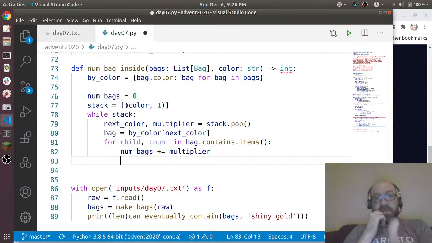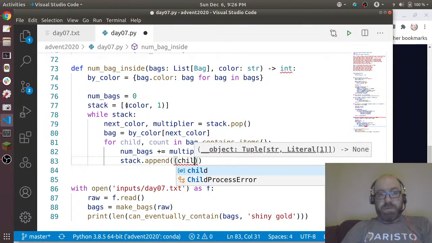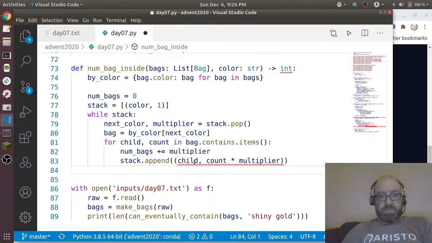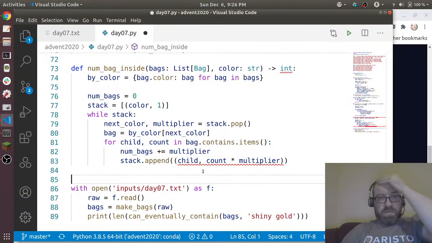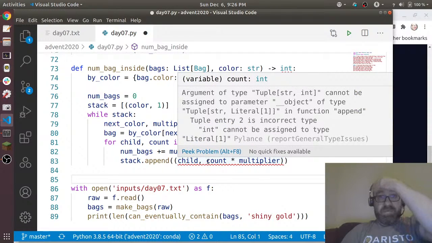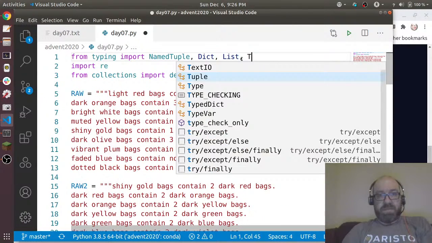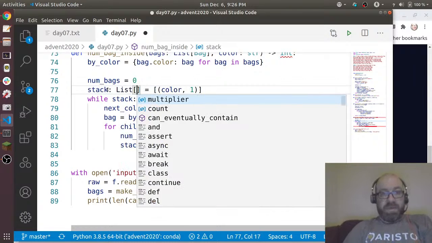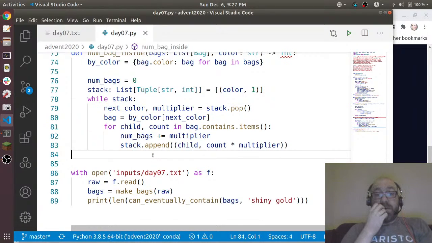Okay, so if I have like 2 of these, then each child goes in twice. And then I want to say stack.append, and I want to do child and count times multiplier. So like... we're going to type tuple string int cannot be assigned to parameter object of type tuple string literal 1. Pylance is causing me a lot of issues, but I will try and make it happy by saying that my stack needs to be a list of tuple string int. There you go. Are you happy, Pylance? I hope you're happy. So I think this is right.